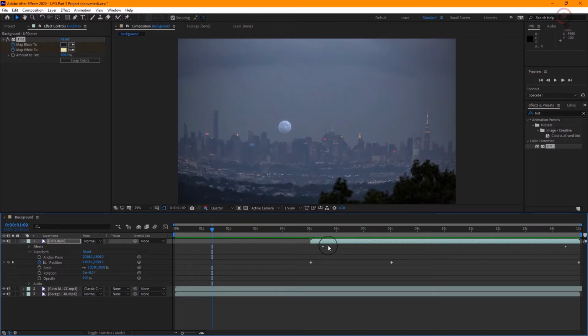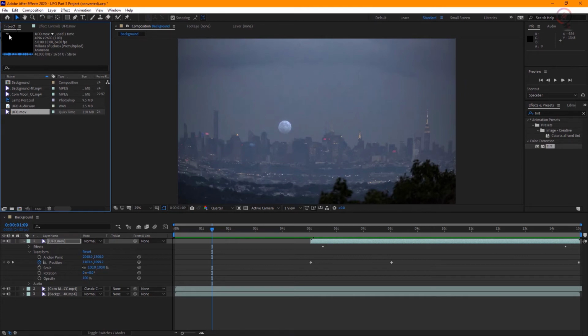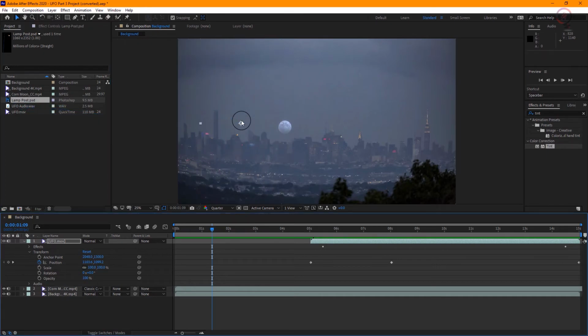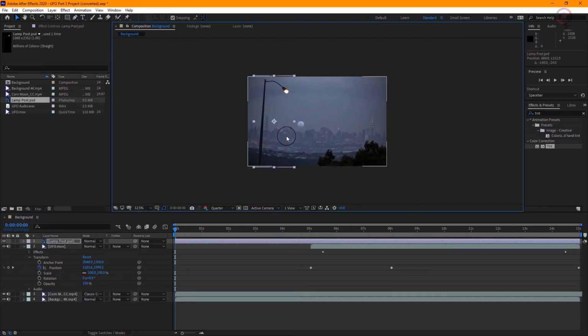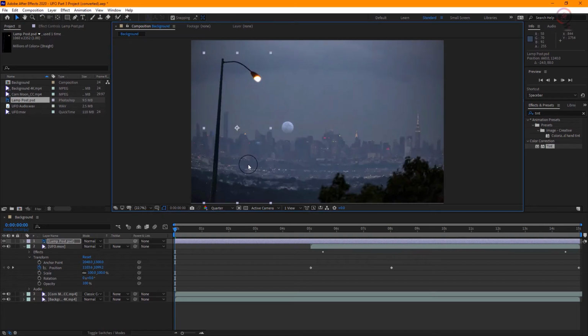To add a little depth, let's add a foreground element for the ship to pass behind. In this case, I have a light post photo that I separated from its background in Photoshop. Drag that into the scene, making sure the layer starts at frame 0. And then drag it into position on the left side of the comp, in front of the other elements in the scene. Now we need to blur that a bit to give it the proper depth of field.